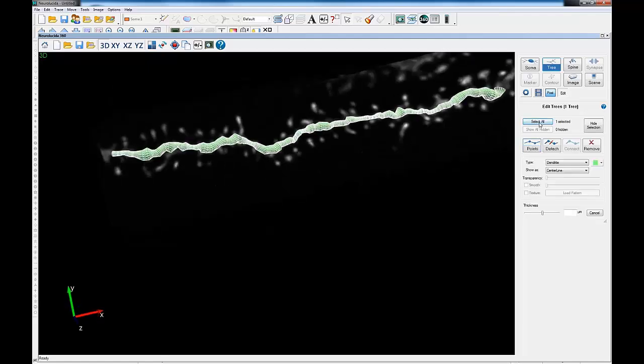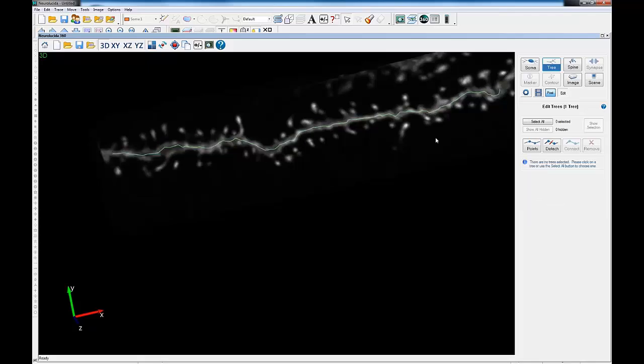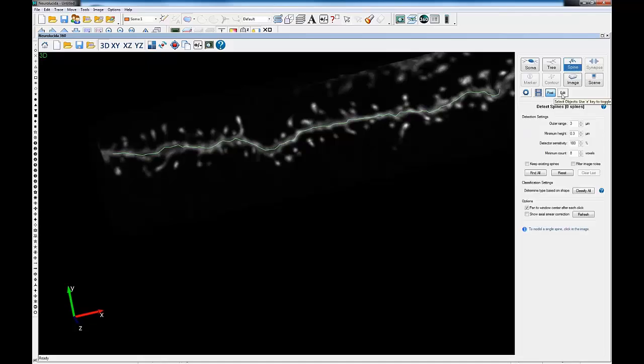So you can represent the spines or the dendritic structure in a number of different ways. You can turn on and off the tracing just to ensure that the dendrite is modeled for thickness appropriately. You can also display the dendrite in centerline mode, which is pretty handy, I think, when it comes time to reconstruct the spines. So let's do that now.